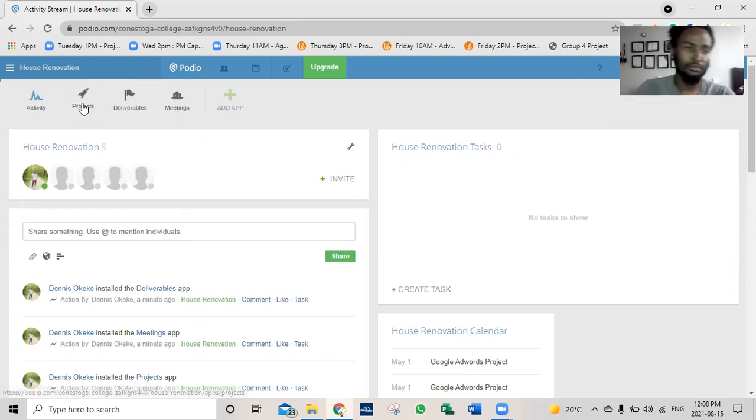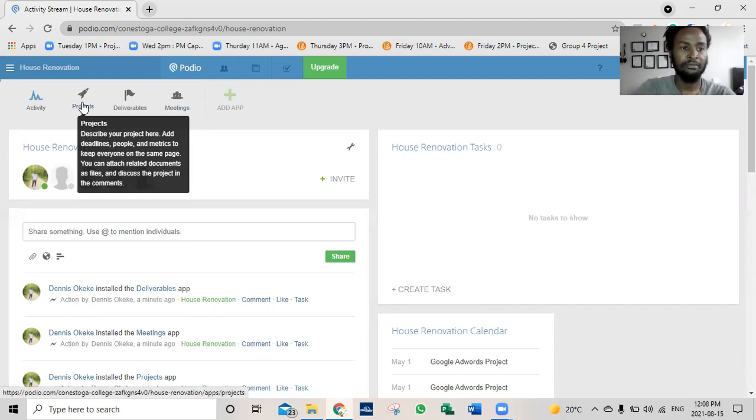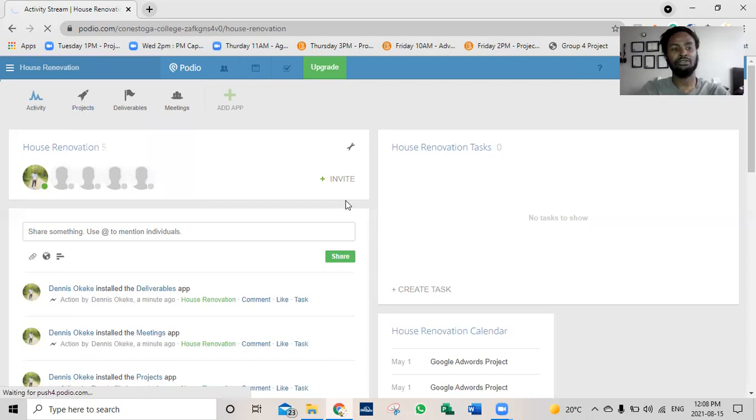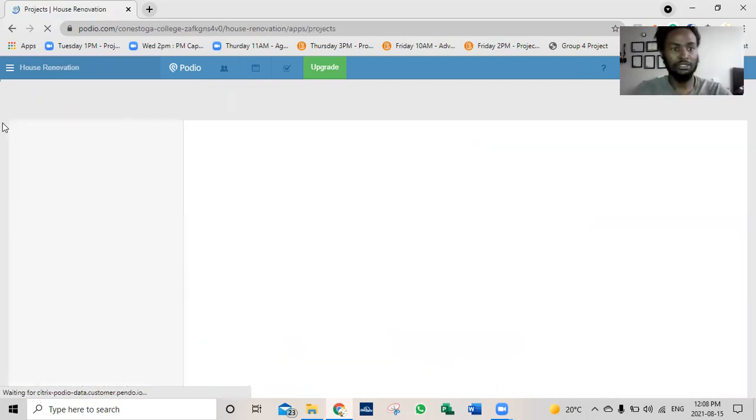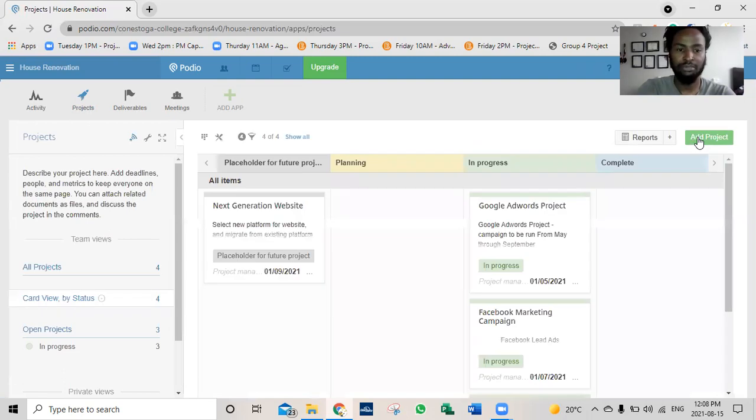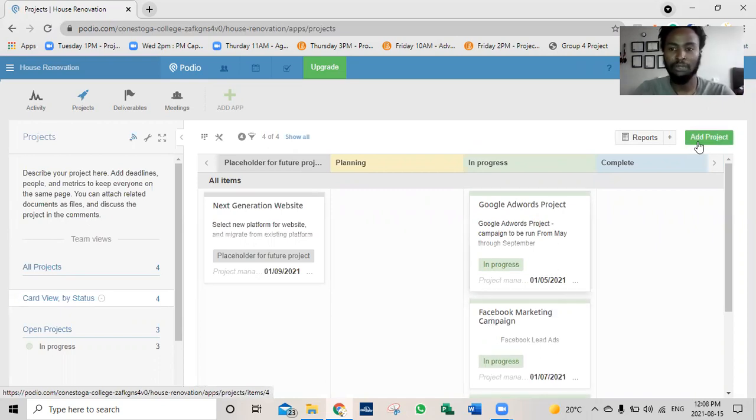The next stage here will be to create a new project. To create a new project on our house renovation workspace, we click on the project icon, and then over here, we'll have the add projects button. This already has been pre-populated by the site, but we want to create our own project. This can be deleted eventually if you clear all this up, but just to save time, we go to the add project.